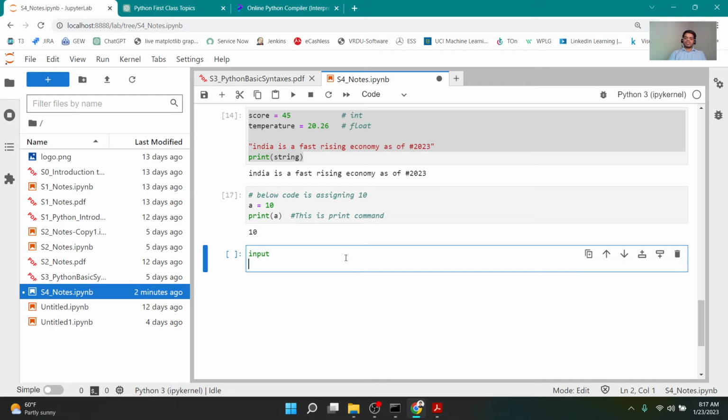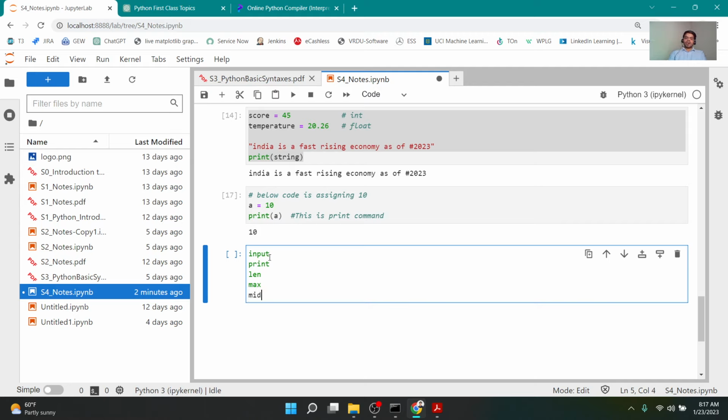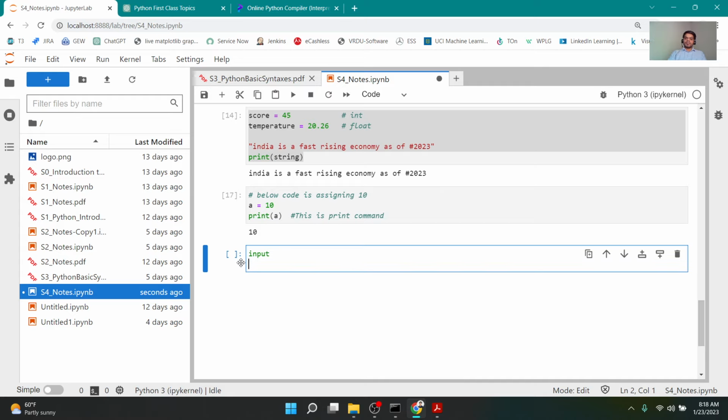Remember, there is input, there is print, there is len, there is max, there is min. Remember guys, there are a lot of inbuilt functionalities which you can use for different purposes, but obviously you are going to learn that eventually. However, for now, let's see how you call input.